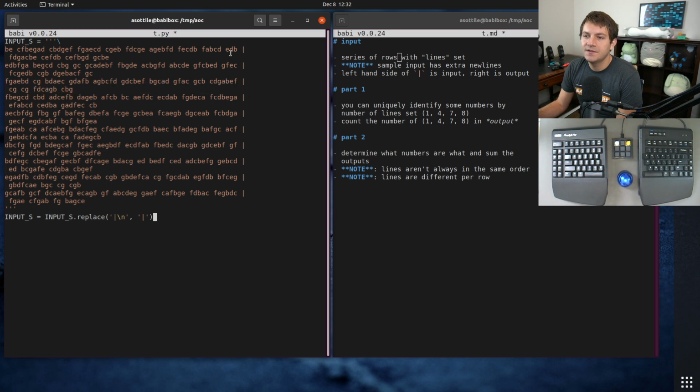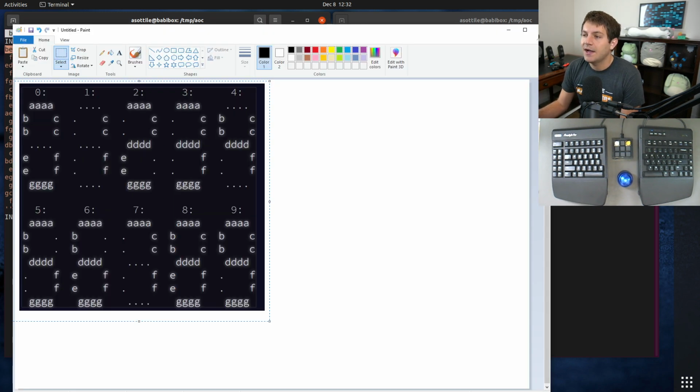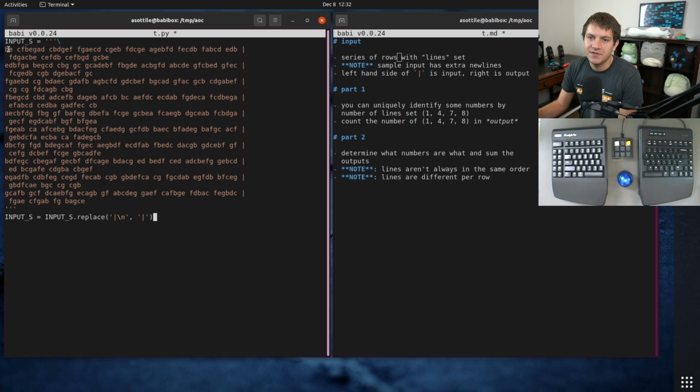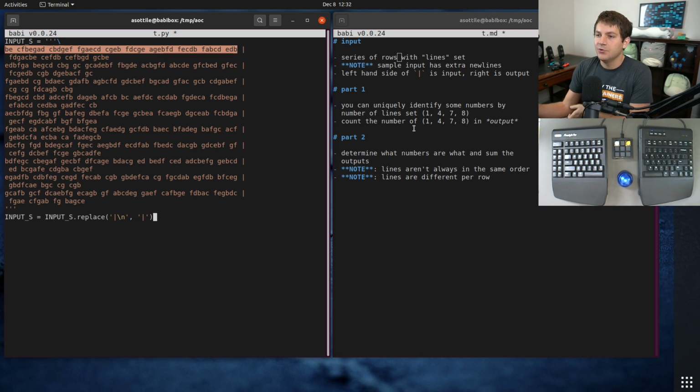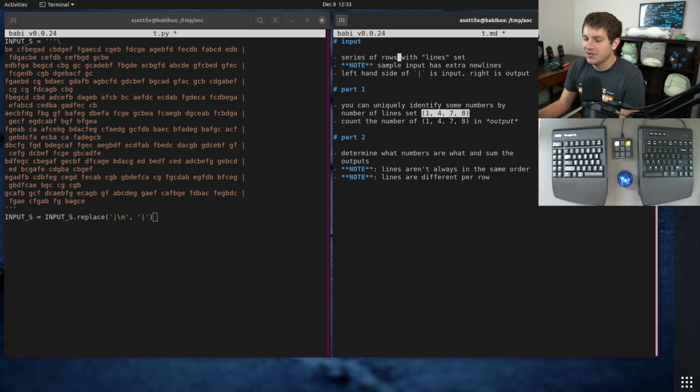And what you'll do is you'll use the inputs to figure out which chunk of characters represents each individual number in the output lines. Because all 10 of them are specified here, there are some tricks to figure those out. But fortunately in part 1, you don't have to actually figure any of that out, and it gives you a hint for starting to figure out part 2. So in part 1, it says you can uniquely identify some numbers by the number of lines set, and these are the 4 numbers that are unique.